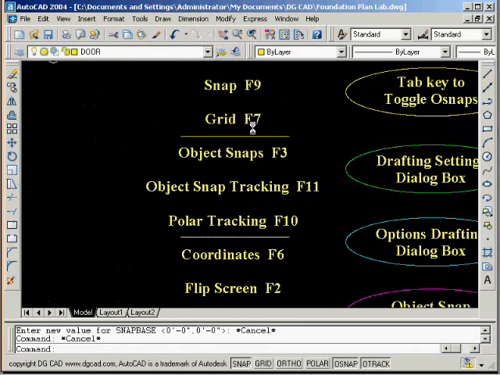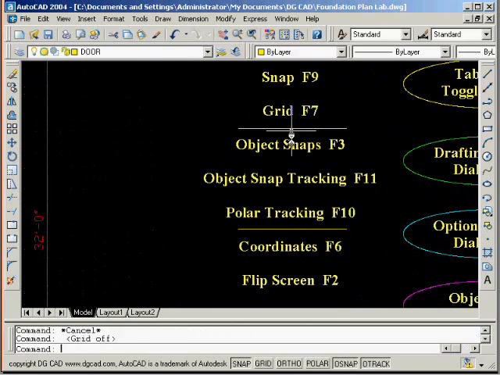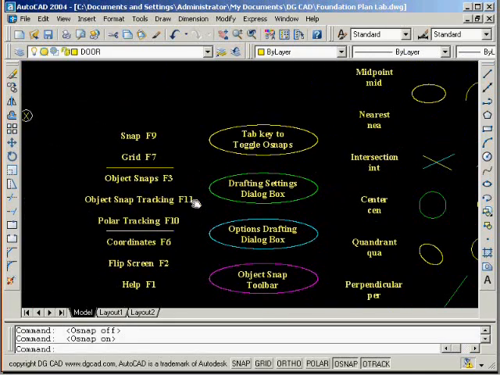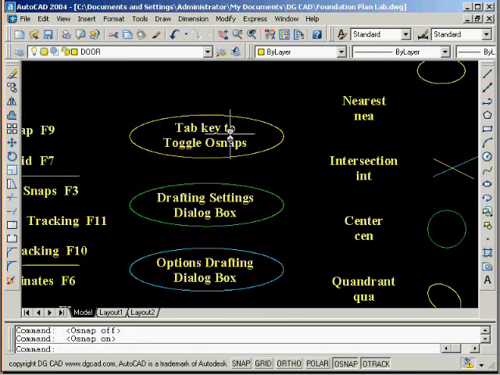So snap and grid, not a big deal. I'm just going to turn those off now, F7 and F9, and then you just draw and move things around in that format. Moving on here, we've got object snaps. That's F3, and we're going to look down here. F3 I'm hitting, object snaps, and object snap tracking and polar tracking.